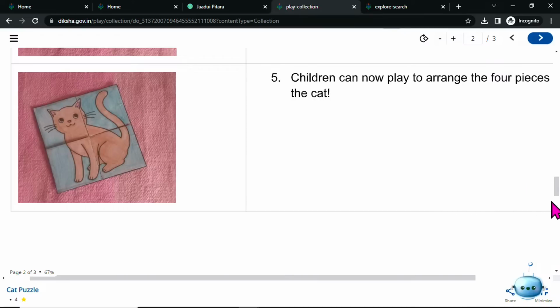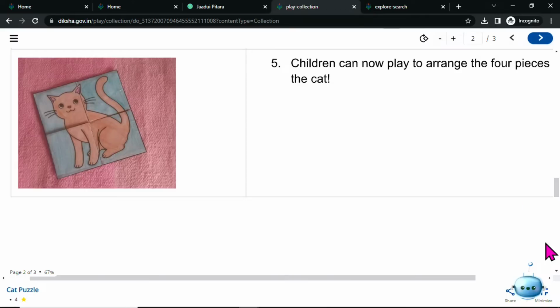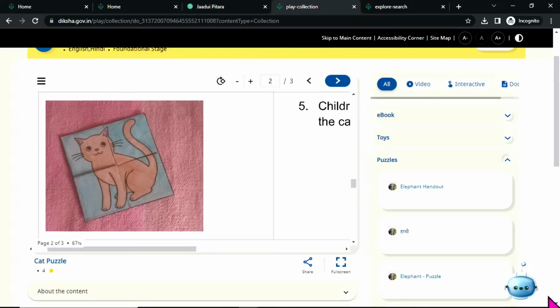So it gives them a sense of achievement when they join the picture successfully. And then we can also engage them in discussion about the characteristics of a cat: how many legs a cat has, about her tail, her whiskers, her ears, her eyes, and the way she looks. And we can also ask them to build a story around a cat as a character. So like that we can engage children with a lot of activity while solving the puzzle.